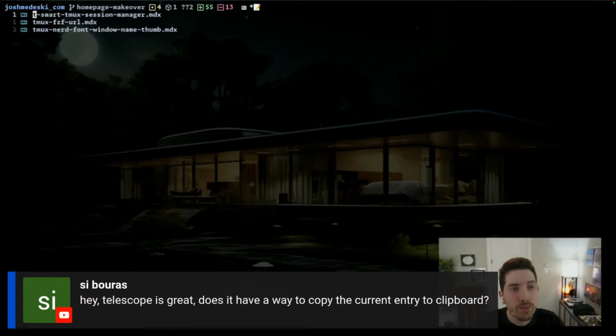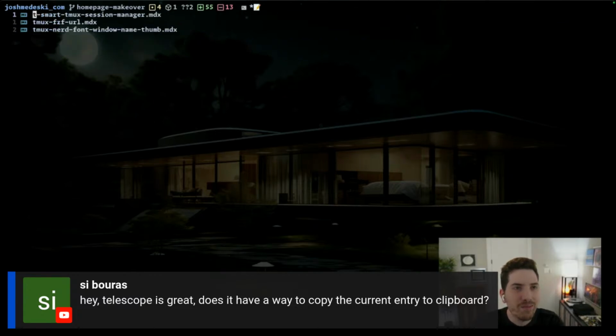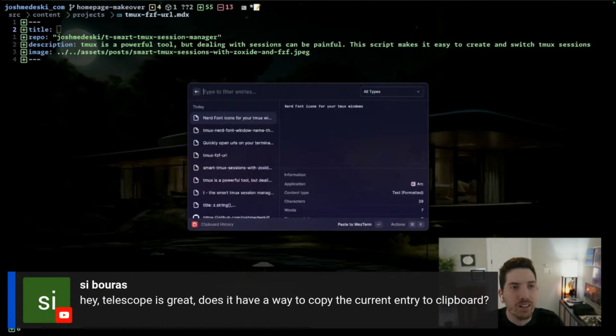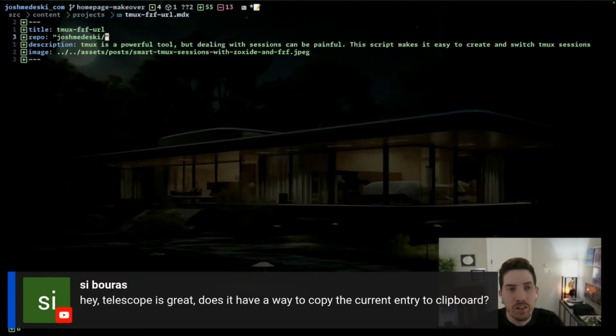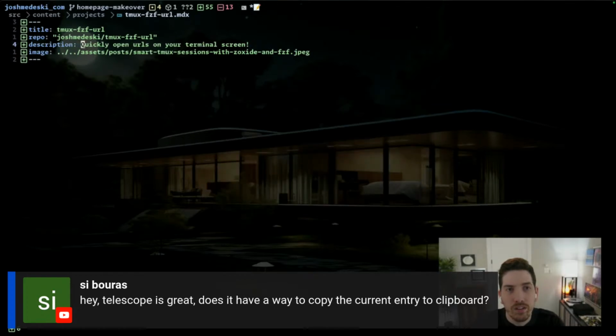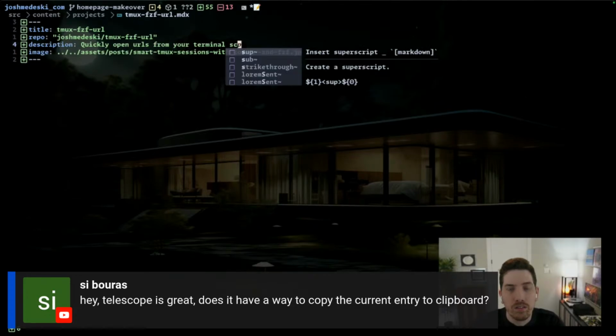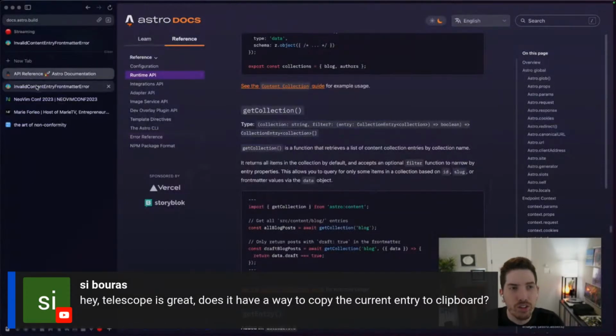So this guy is missing everything. Maybe that's what's wrong. Maybe, just maybe. I lost Tmux fuzzy URL. Tmux fuzzy URL. And then what did we say? Quickly open URLs. Something like that. We're going to delete that. And let's find out if it shows up.